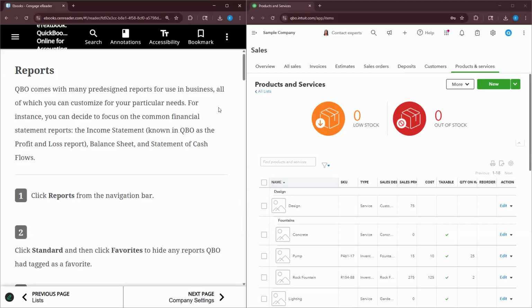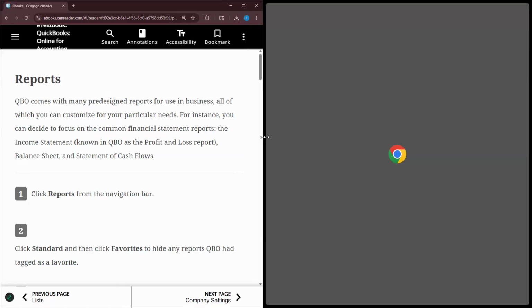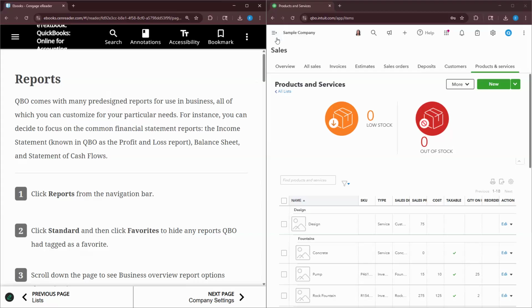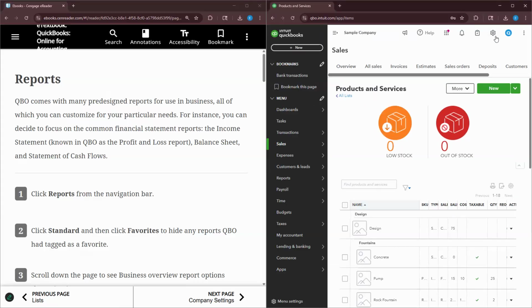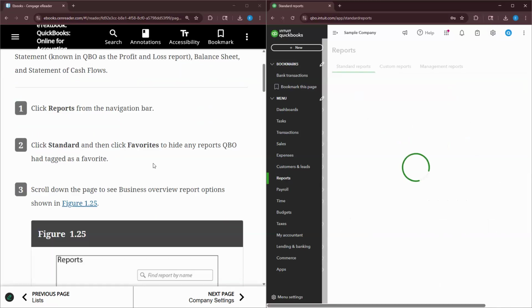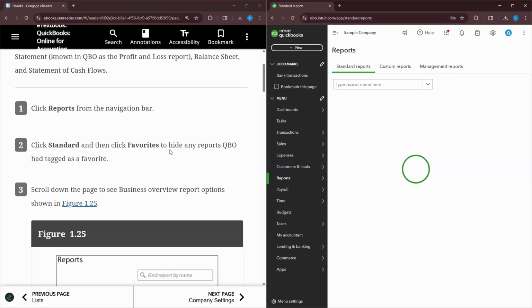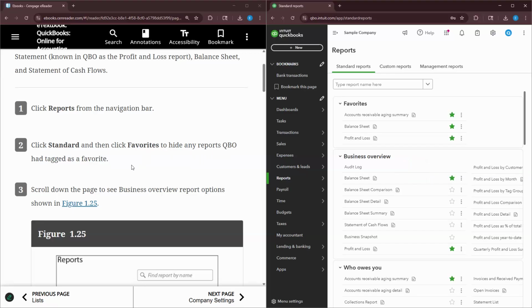QuickBooks Online comes with a lot of pre-designed reports for use in business, but you can customize them based on how you want them to look. For instance, you can focus on the common financial statement reports: our income statement, which in QuickBooks Online is referred to as the P&L, the profit and loss report, the balance sheet, as well as the statement of cash flows. We click reports from the navigation bar. Remember, this is the navigation bar and this is the gear icon. We click reports, go to standard reports, and then it wants us to click favorites to hide any QuickBooks reports that are tagged as a favorite.